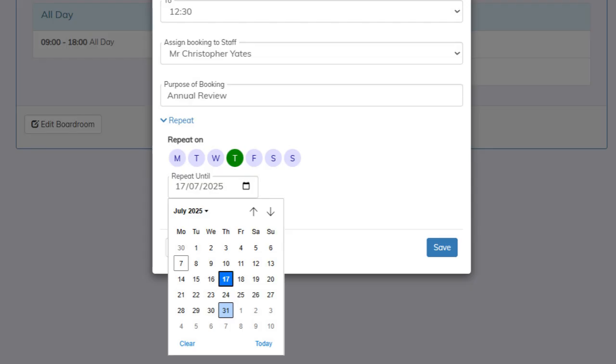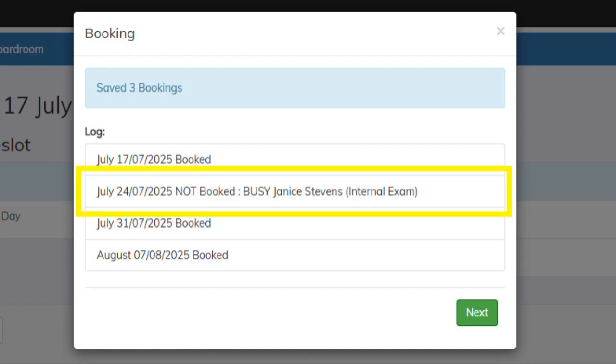If a booking needs to be repeated, then select the Repeat option, then select which day the booking needs to be repeated on, and also until what date. If a repeat booking is created, but a booking already exists for one of the days, then the room will not be booked, and a log of this will appear.